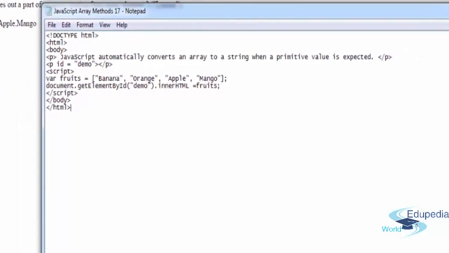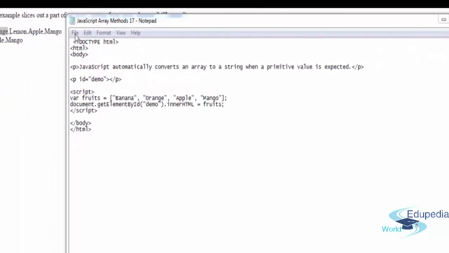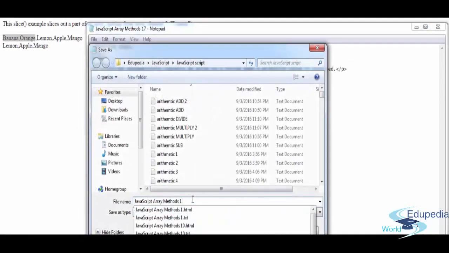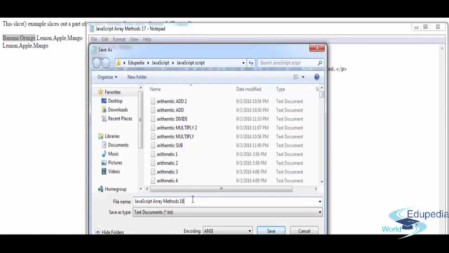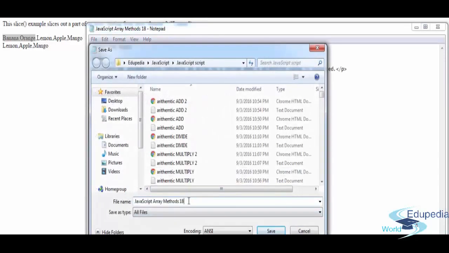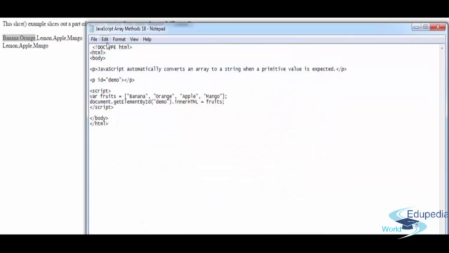Let's save this file as, alright, file, save as, method number 18 example actually, and file save as .html. Alright, and let's find this file here.